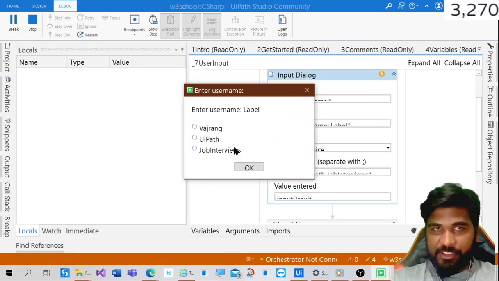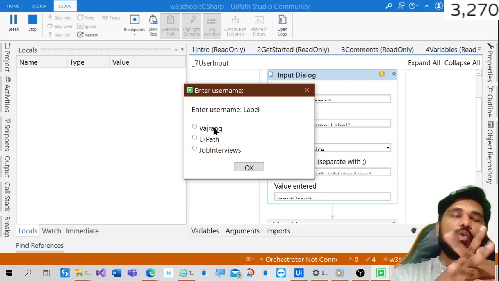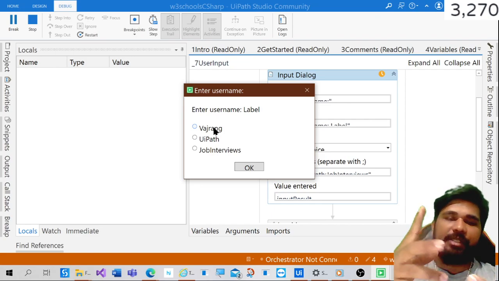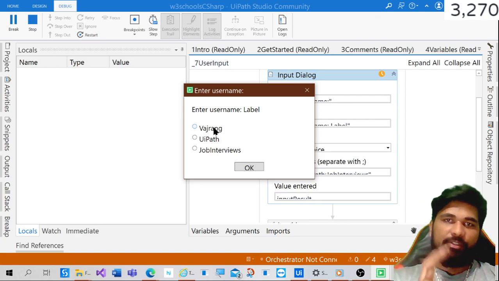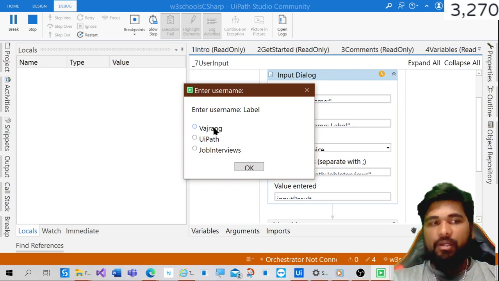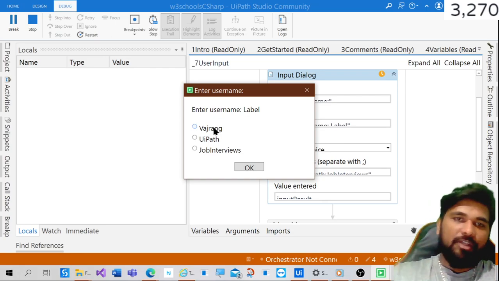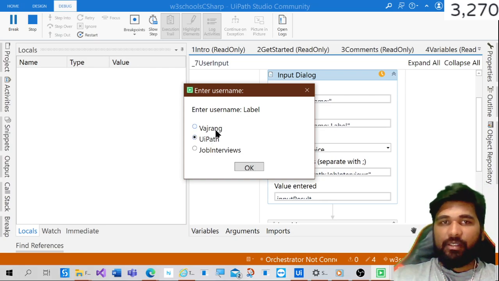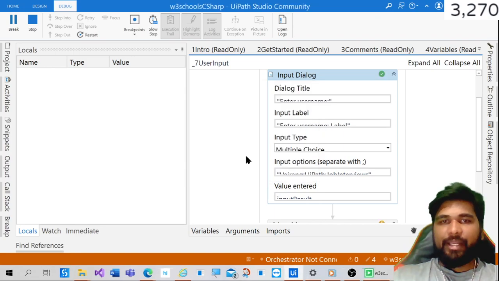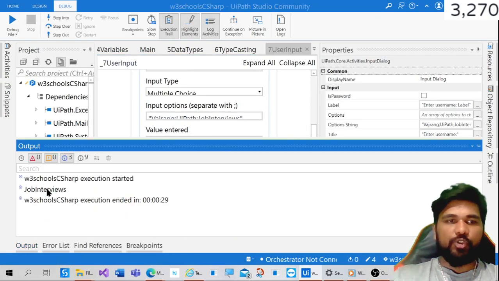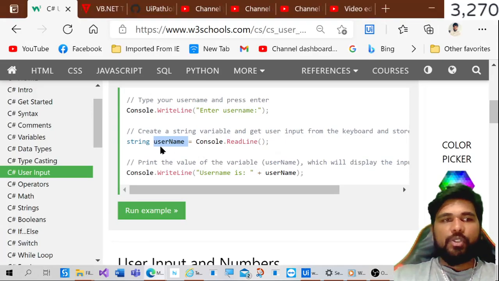So we have three options, and in an interview, if someone asks you how to get input from a user, you can say it in two ways: custom dialog as well as input dialog. Custom dialog is a more sophisticated way and requires more understanding. It's not as simple as this, but in this user input dialog, you can easily get the values. Again, this is a radio button, and if I select job interviews, I can get the value from this activity, job interviews. So that is user input.